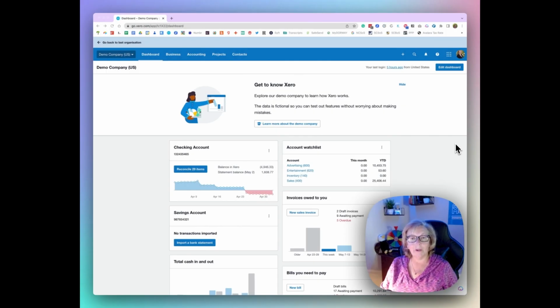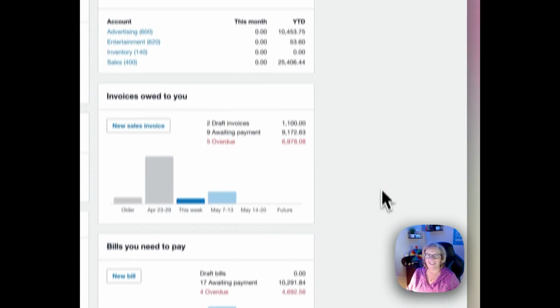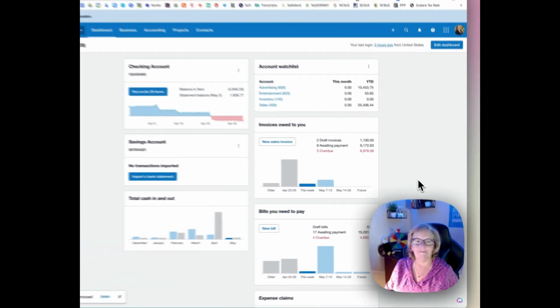Hi, I want to give you a quick demo of some easy ways that you can use Xero to help you manage your business. When you first log in to Xero, you'll be approached by a dashboard like this. You'll even have some help topics at the top. I'm going to hide that for now so we can get to the meat of what we're looking at.